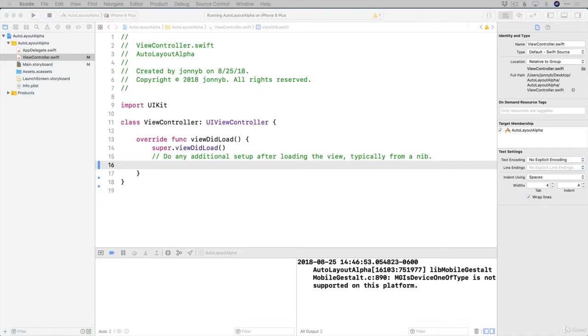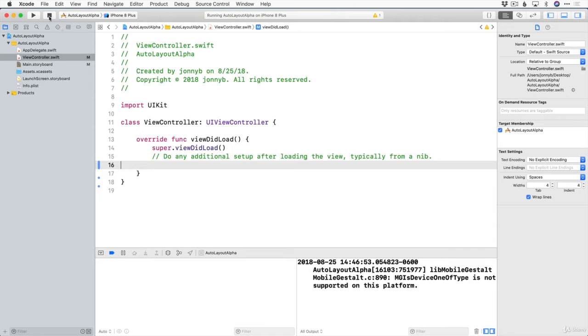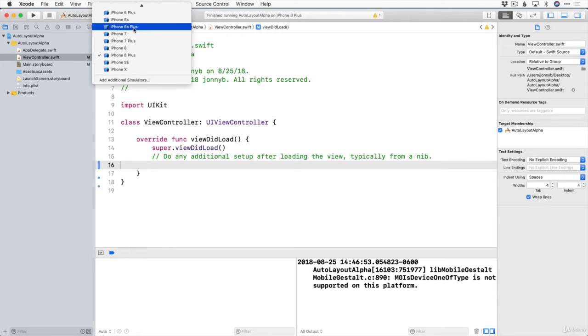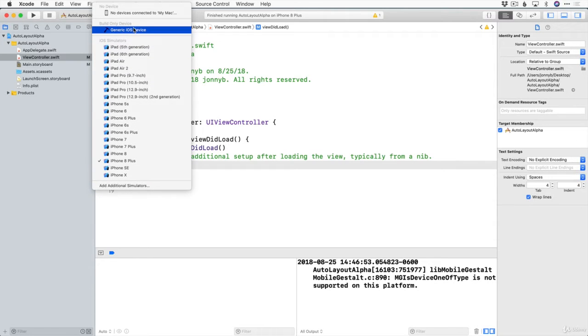And we have our simulator, so I'll just pull that over. And here is our simulator running the app. Now we can also stop the app by clicking right here. This will stop the running scheme or application. And then over here we can select and change the different simulators that we have available. We've got a whole bunch. Or we can do it on a generic iOS device, or here, if you have a device plugged in, that is where your device would show up.